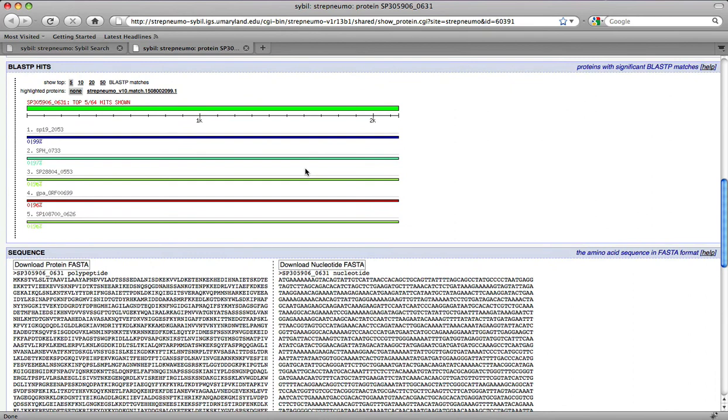The BLAST P hits area contains a graphical representation of the best BLAST hits for this protein. The query protein is shown at the top of the graphic, and the hits are shown below. Each hit's high-scoring pairs are drawn. The name of the hit gene is shown above the HSP graphics, and the E-value and percent identity for each HSP are shown just below the HSP drawing.